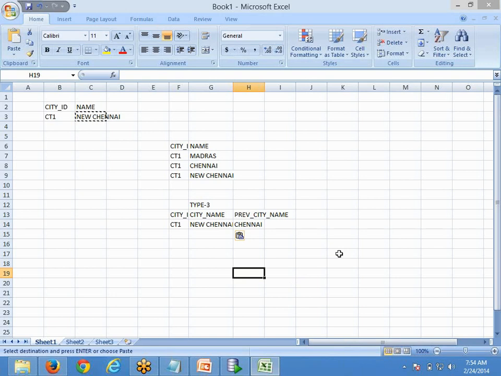Okay, type 1 and type 2 keep continuing, but in type 3 we decide whether you want only the previous, latest, current, and then previous. Or even sometimes if you want the last 2 also, you can create one more column. Only as many columns as you have can maintain history. If it is changing 100 times, you cannot maintain it here.